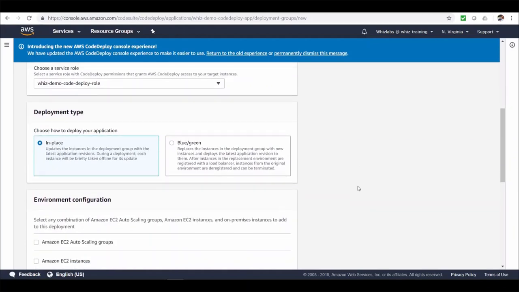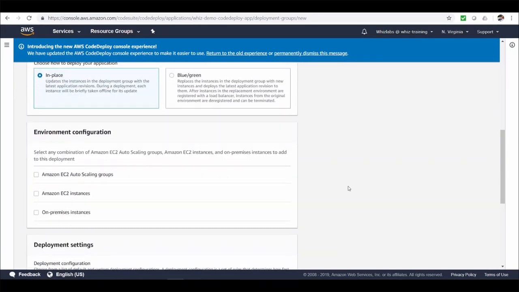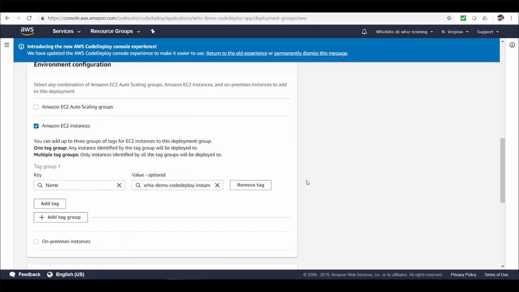Now these are the deployment types we spoke about. Let's first take a look at in-place. We will visit blue-green later. Then we will need to select the environment on which we would want to deploy. You can either choose an Auto Scaling group, or identify EC2 instances based on tags, or register on-premises instances and configure them here. But remember, in any case, you need to install the CodeDeploy agent, which we did while launching the instances. Let's choose via tags. So let's select the EC2 instances option and provide the key value which we used while launching the instance.